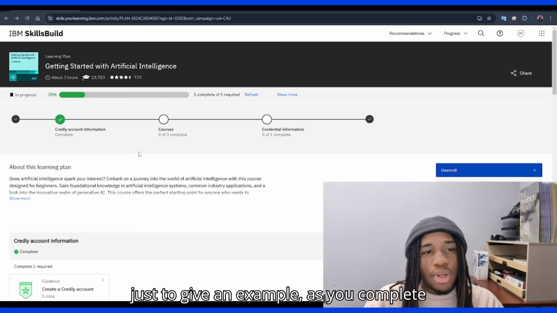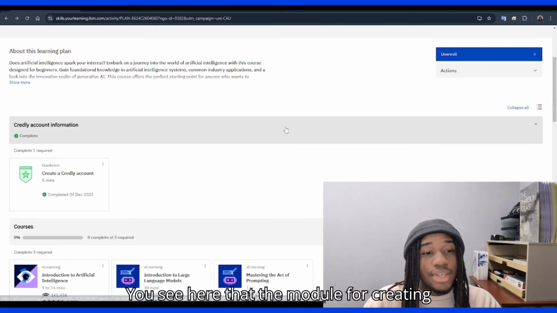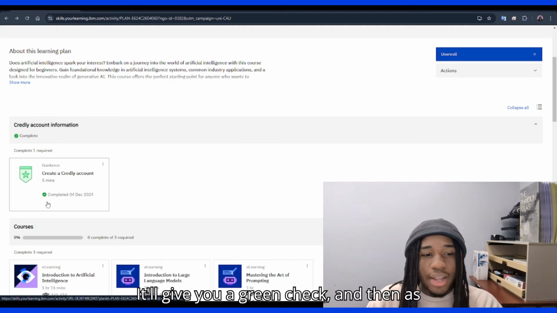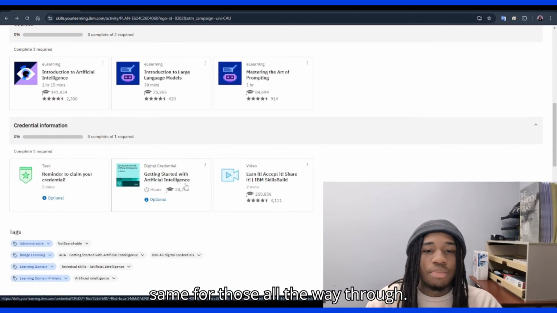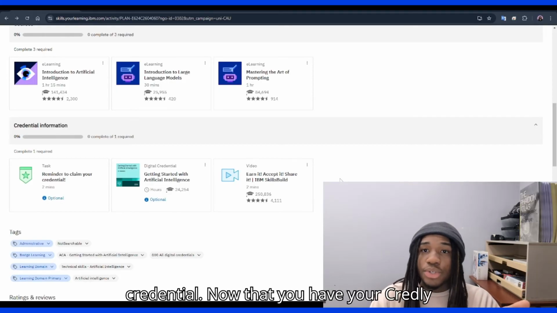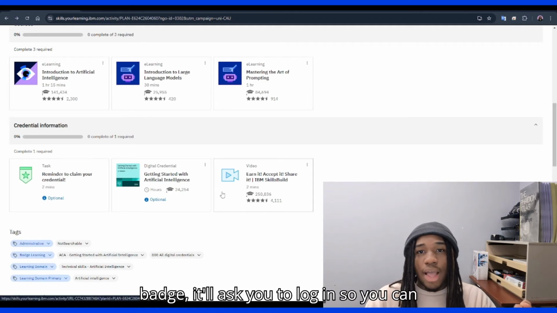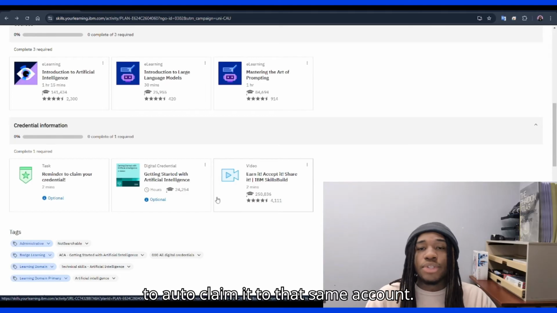So just to give an example, as you complete the course, they'll check them off within the learning plan. You can see here that the module for creating a Credly account is now being completed. It'll give you a green check. And then as you complete these courses, it'll do the same for those all the way through. And once you've completed all of them, that's when you'll be able to claim your credential. Now that you have your Credly login, the first time that you get a badge, it'll ask you to log in so you can claim it. And then after that, it'll try to auto-claim it to that same account.